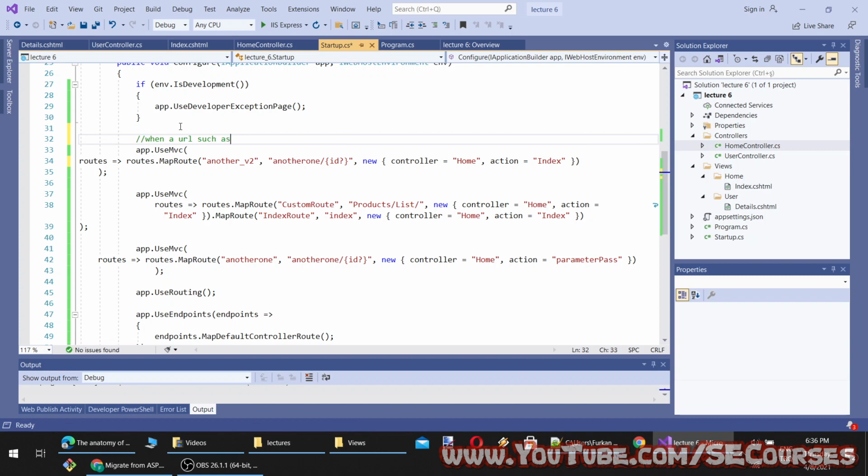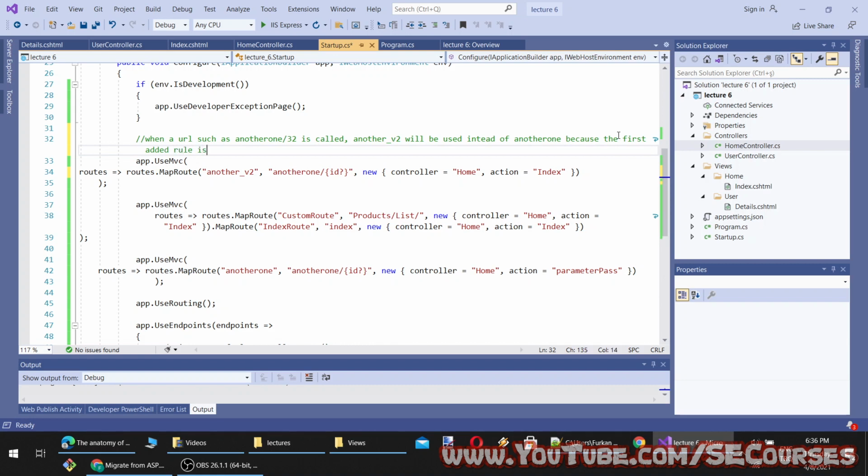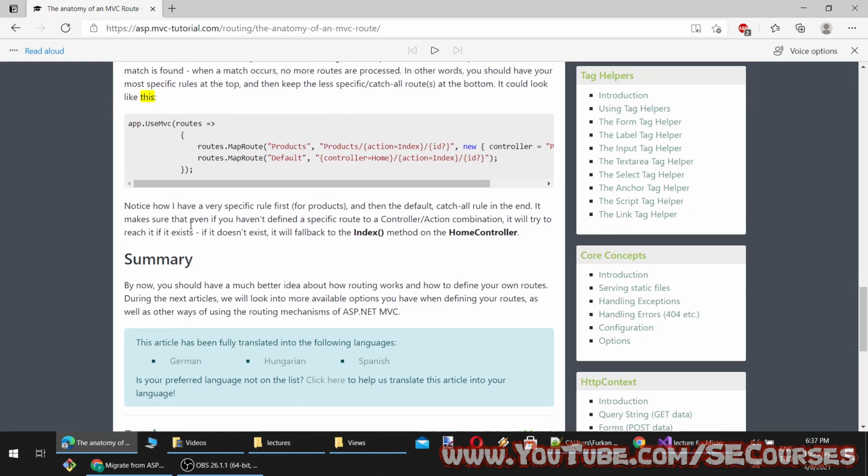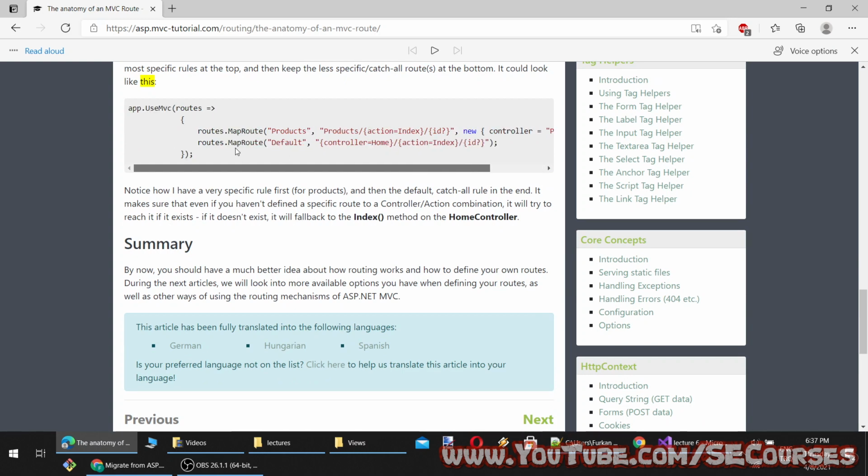when a URL such as... okay. So this explanation is pretty obvious. Okay. So here it is showing the same thing.